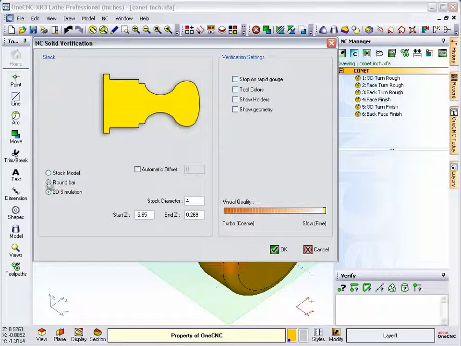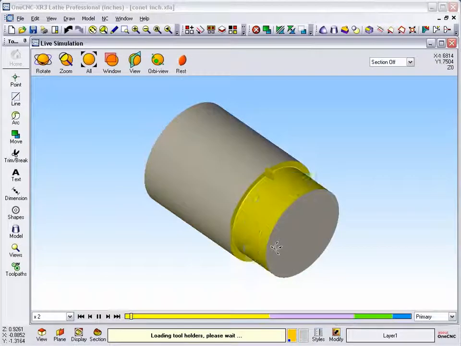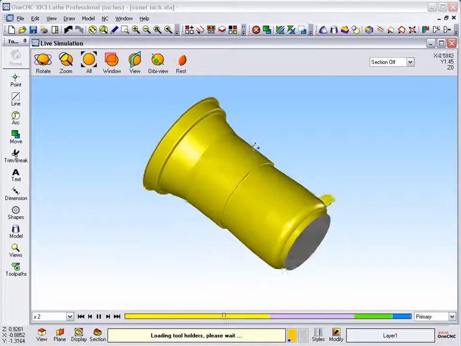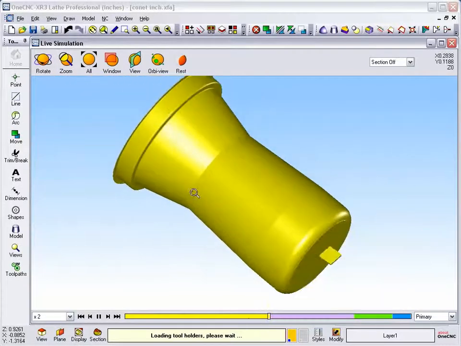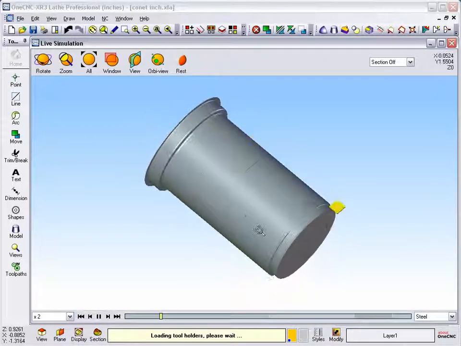This time we're going to select round bar. You still get to select a stock size and your visual quality. We'll click OK to that, and now here's the simulation. While it's simulating, you can rotate. You can zoom in and zoom out. Let's stop this, rewind, and why don't we change the color to, how about steel? We're going to replay this now, and now we've got steel colors.